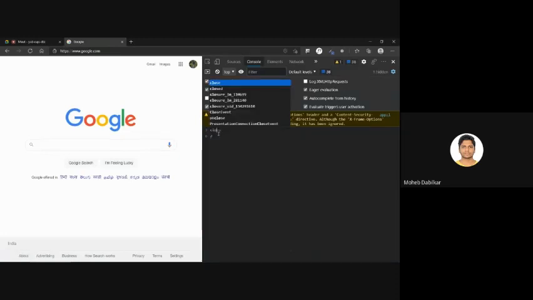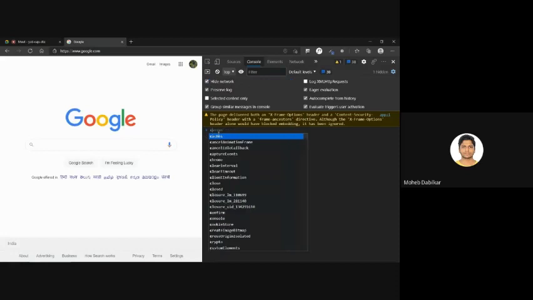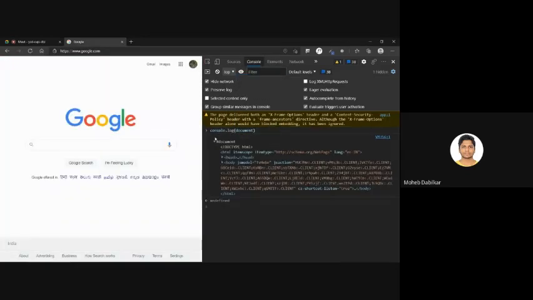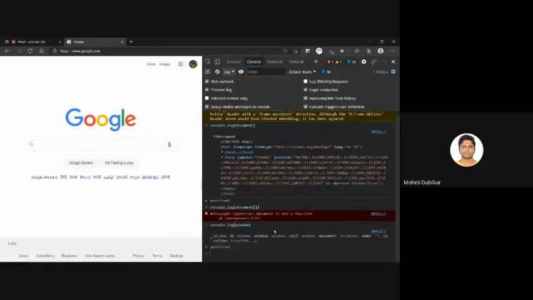All right. So this is your Google page, and inside this you get something known as the global document object. So once I say console.log, and inside this I say document, it gives me this document object. Let's just go back from document. We will console log window.